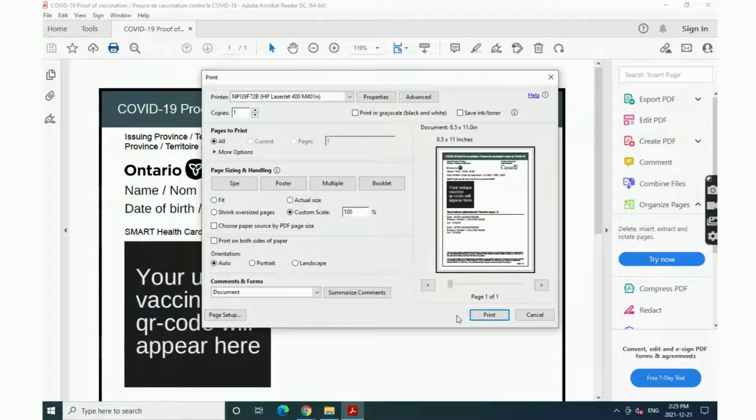So then you can press on print. So that's left click. And then that'll print off your proof of vaccination, and you will have that to bring around to use as proof.